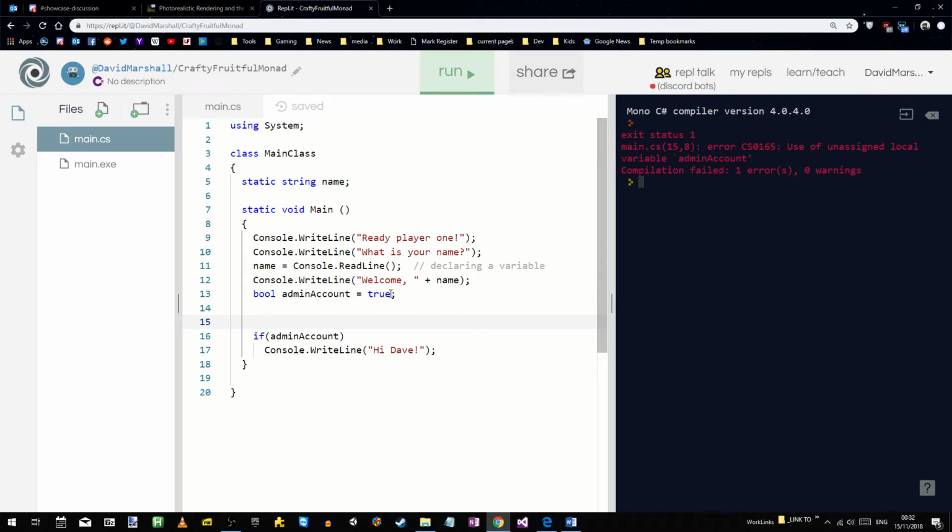For example, we could say our admin account is equal to the outcome of a comparison, which I'll put in brackets. And that comparison is: is our name Dave? Has the player typed in Dave as their name? And if they have, that comparison will be true. And if they haven't, that comparison will be false. And whatever you get as a result, we're assigning that true or false into here. So now we don't know in advance whether it's going to have a true or false value. It depends what the player chooses.